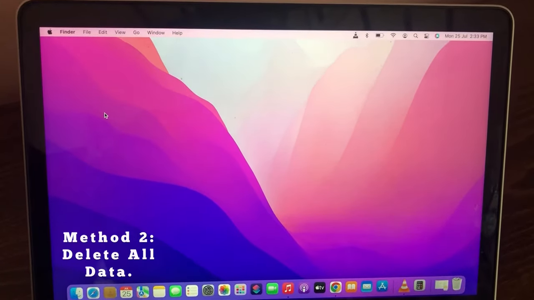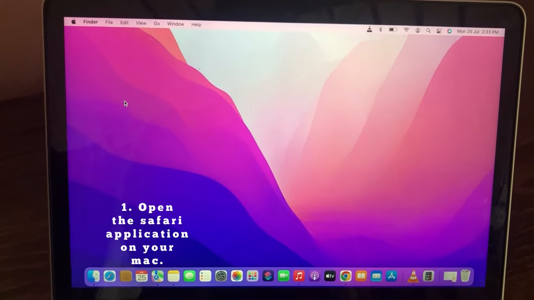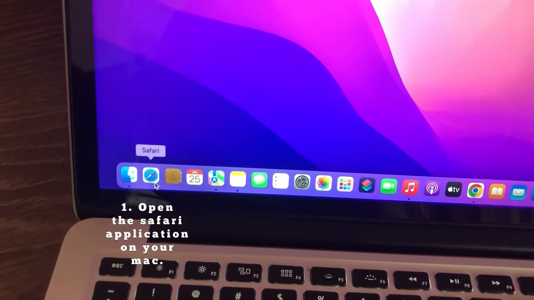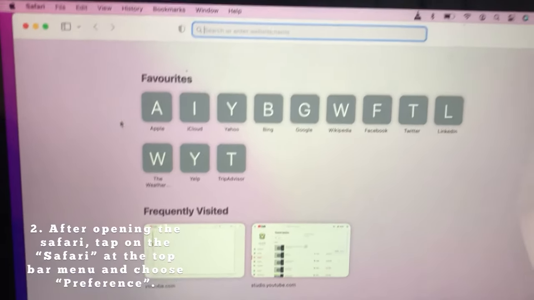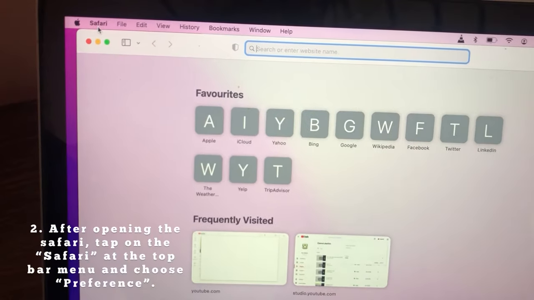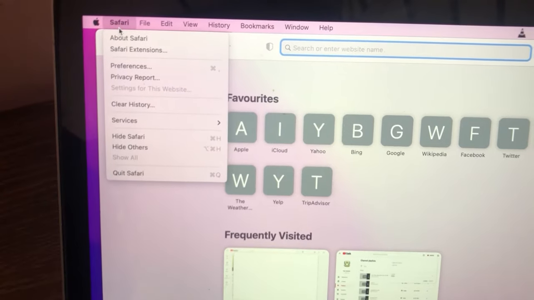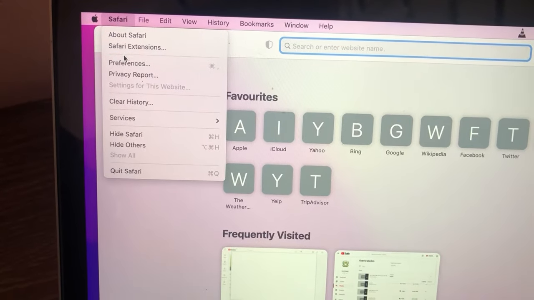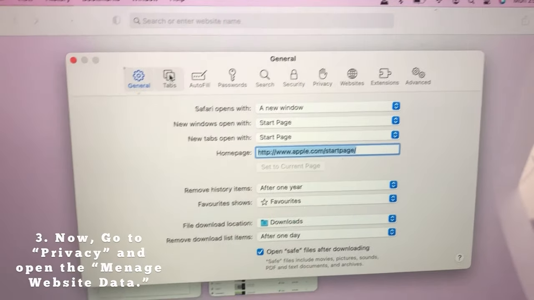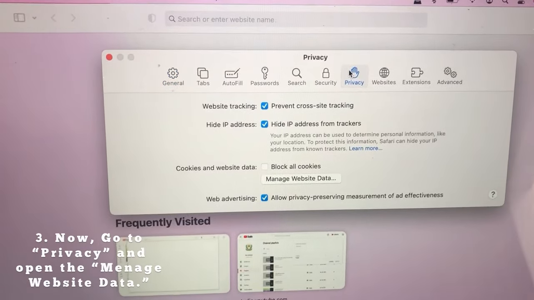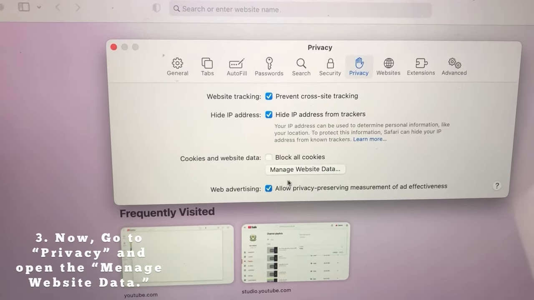The second method is delete all data. For that, open the Safari application on your Mac. After opening Safari, tap on Safari in the top bar menu and choose Preferences. Now go to Privacy and open the Manage Website Data.